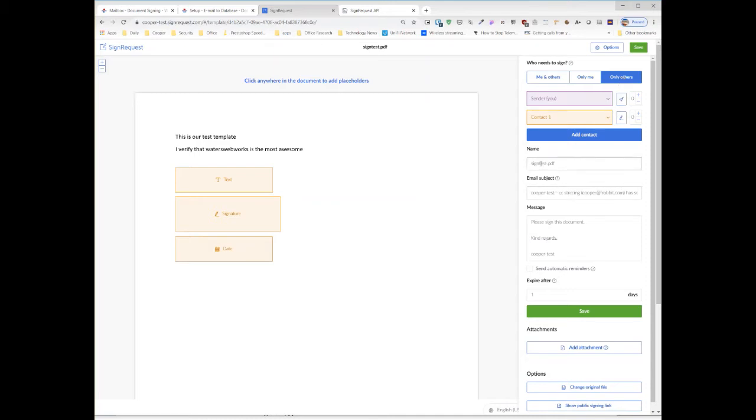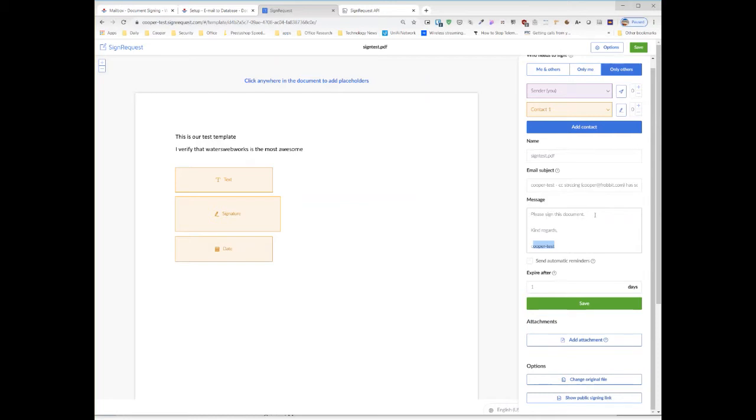This is the name of the file. We don't need to worry about that. It can stay like that for now. Change the subject to what you want to read. Change this message to what you want to say. Right now it says, please sign this document. That's just the default one, so make it say whatever you want.